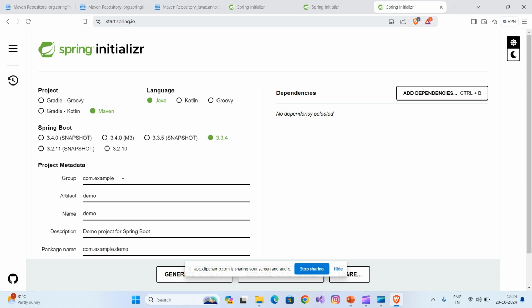And your group name is com.example. Here com stands for domain name, and example stands for your company name. So I'm keeping it as Spring, and your demo is known as a project name. So I'm going to give the project name as Spring App.